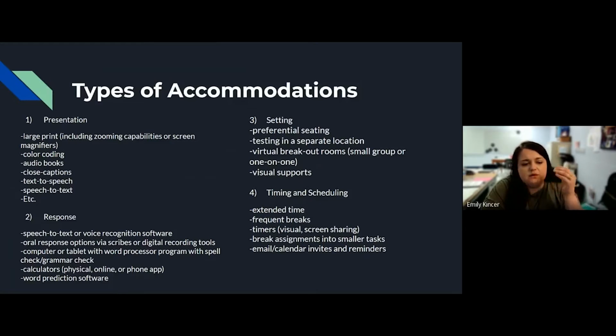Response, so speech to text or voice recognition software, and a lot of different softwares have this embedded. Word has it embedded. We also have Cami that has it embedded. There's so many things that have it with it that we just weren't really aware of before. Like, we knew they were there, but now with virtual, we've really been able to say, well, use this, and the kids, it's second nature now.